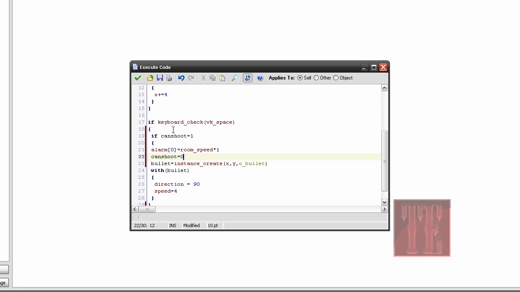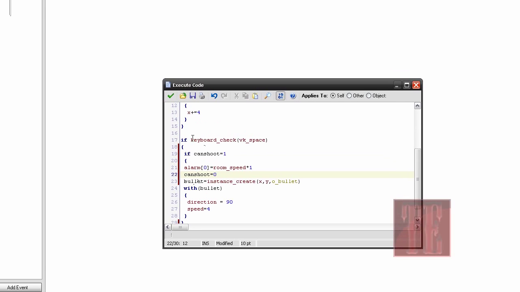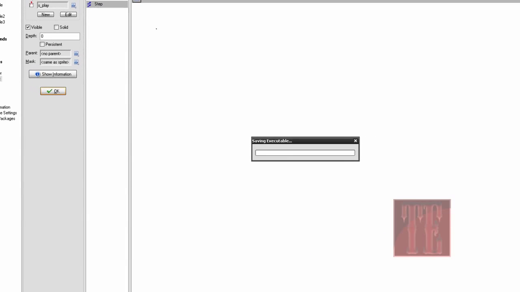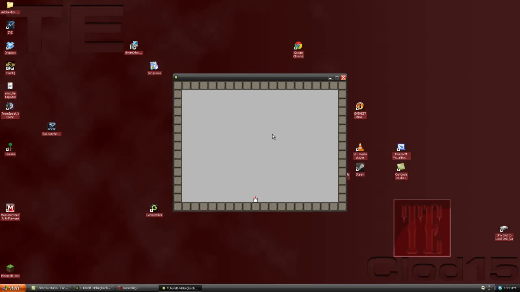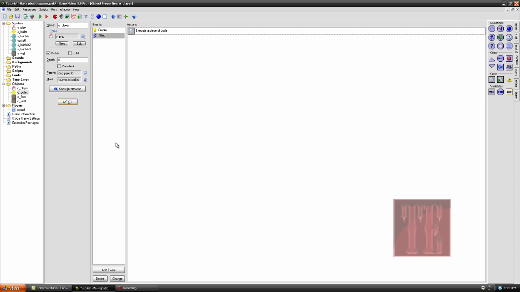Now I'm going to explain to you guys what this does. If the user, which is you or me, is pressing down the space key and our variable can_shoot is equal to 1, we're going to set our alarm to 1 second and our can_shoot variable to 0. So that means we won't be able to shoot anymore. And we're going to create a bullet, and that bullet is going to have the direction set to 90 and the speed set to 4. So let's test the program out, and we're only going to be able to create one bullet. The reason being is because we did not set our alarm.